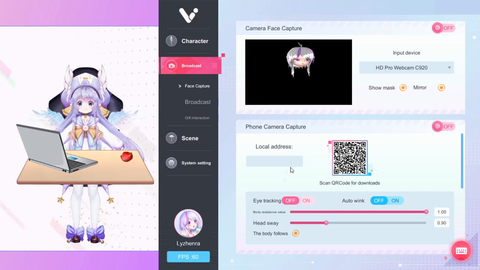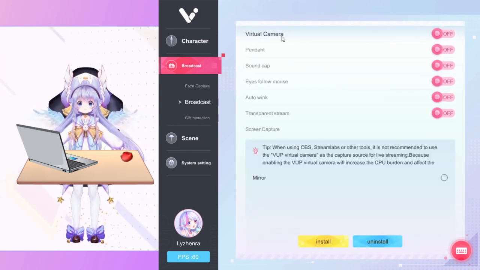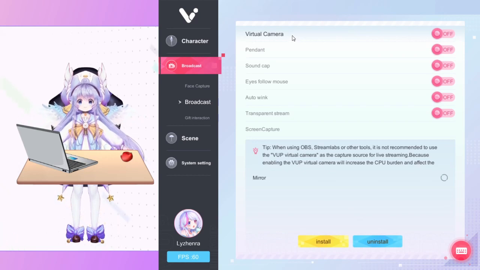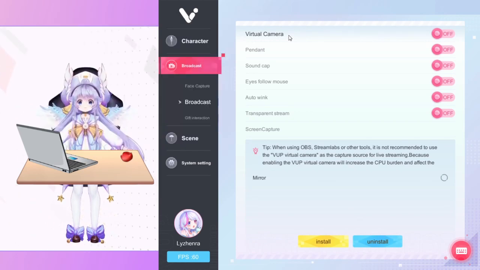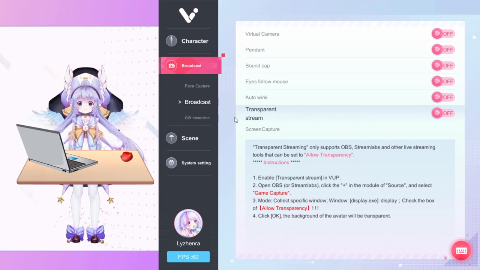And then you set everything up over here. Virtual camera you can do. Virtual camera is when you want to do calls. VHUP already made a video about it, so I'll link that video for you if you want to set up the virtual camera for your calls there. We pretty much have done everything in VHUP, so you pretty much only have hotkeys left.